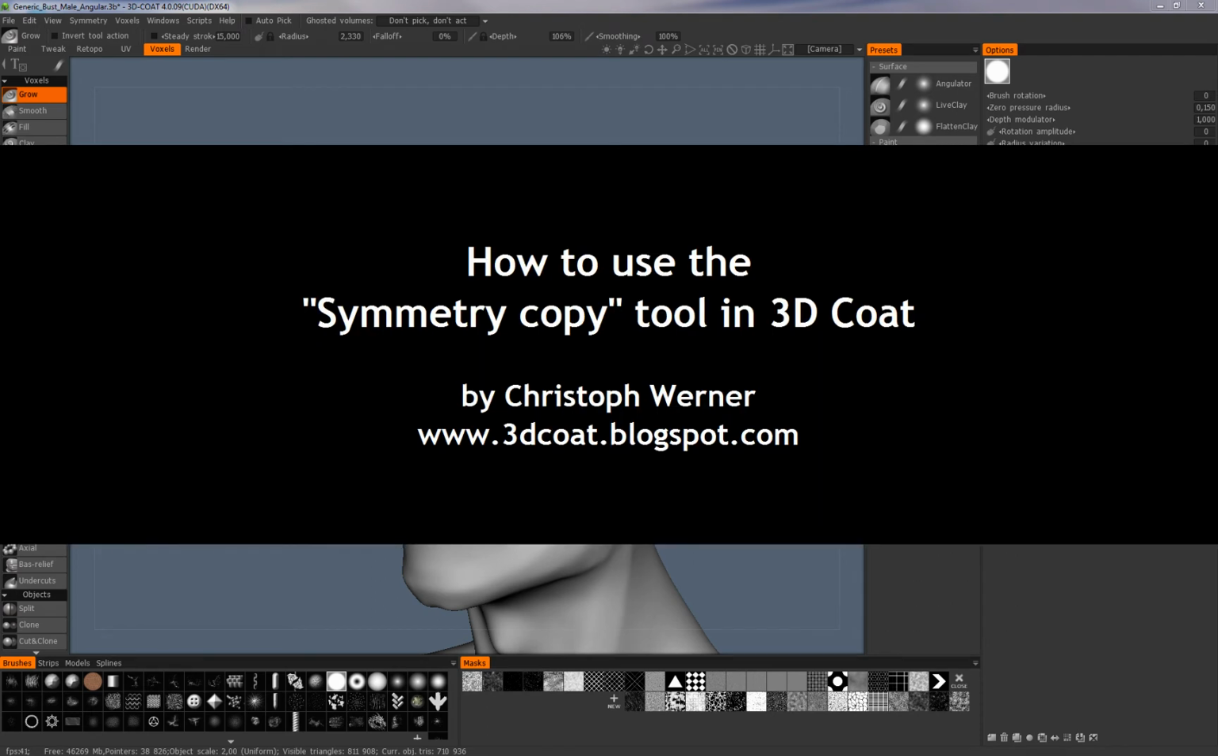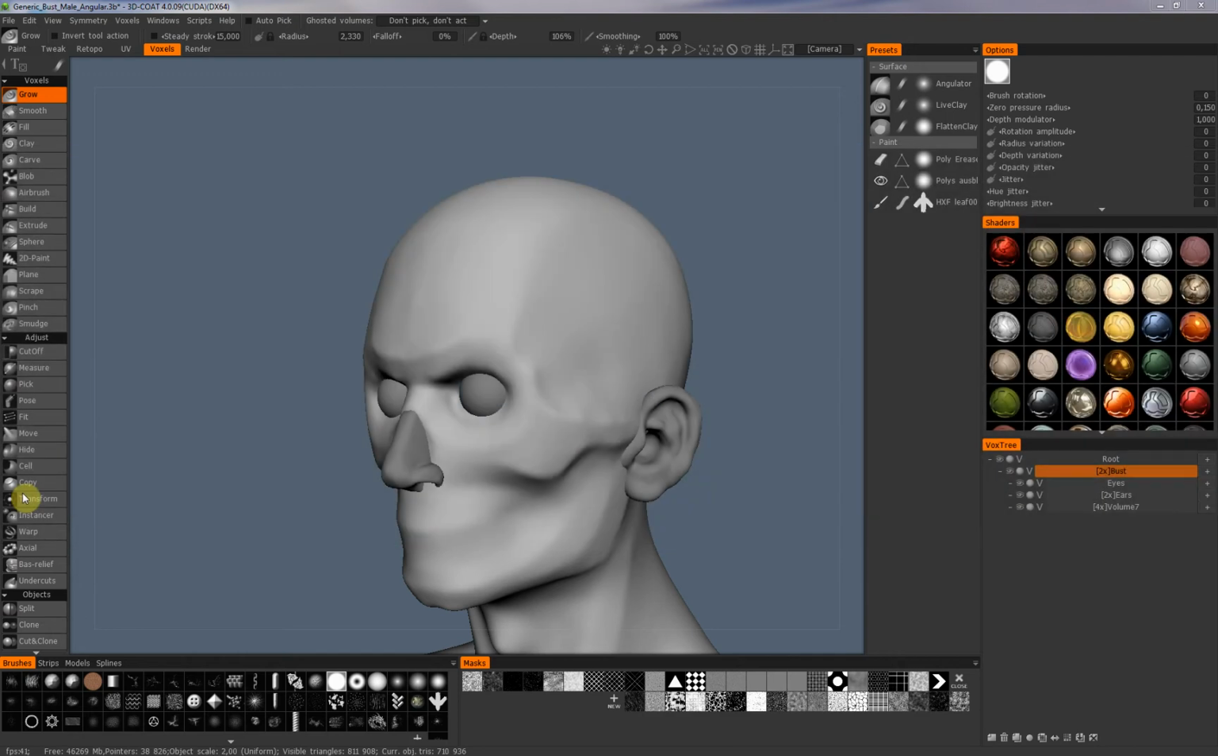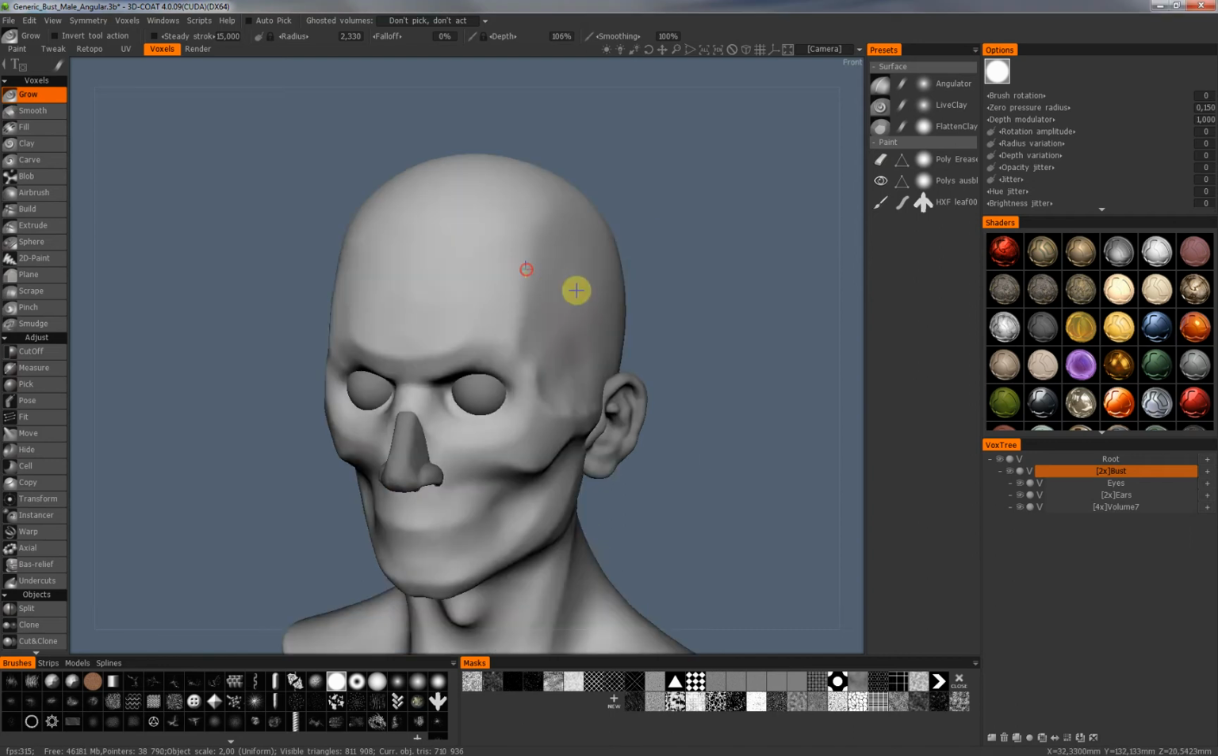Today I would like to show you how the symmetry copy works in 3D Coat. Some people have small issues or problems using symmetry copy, especially when trying to copy information from one side to the other or on the axis. So I will first show you what the symmetry copy does.